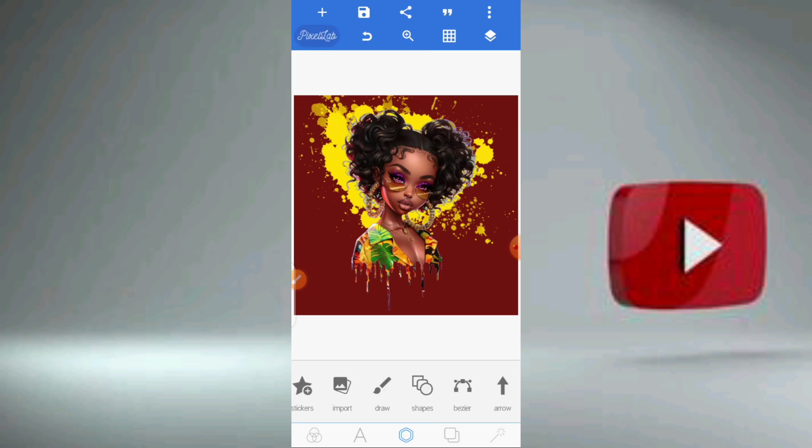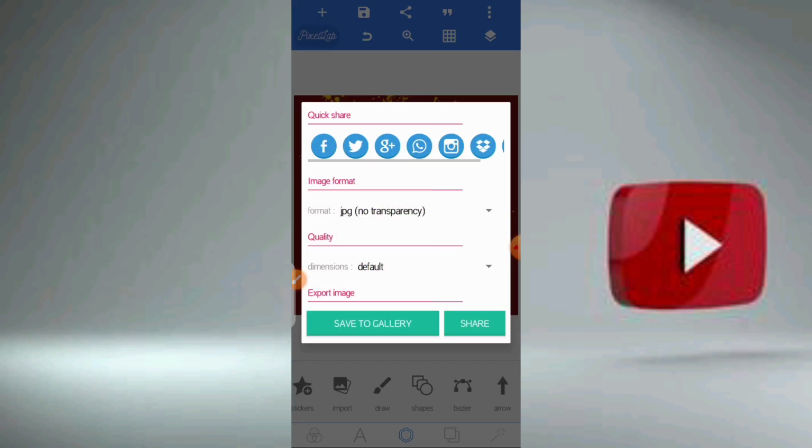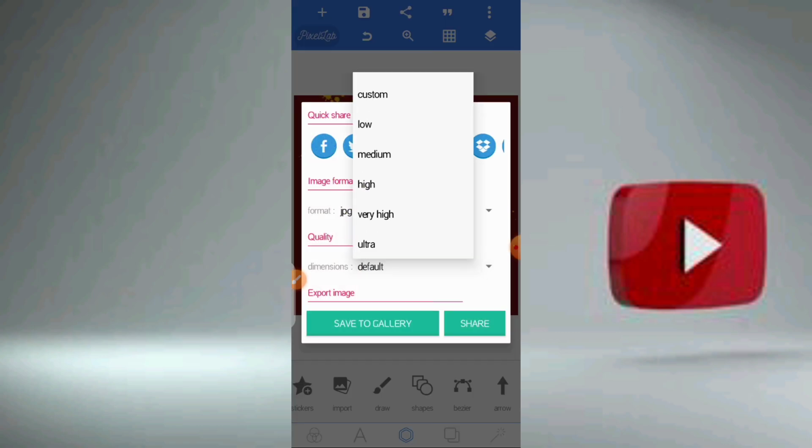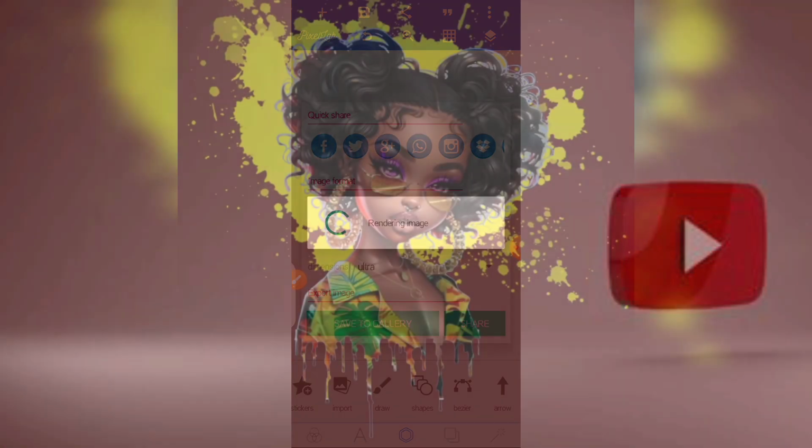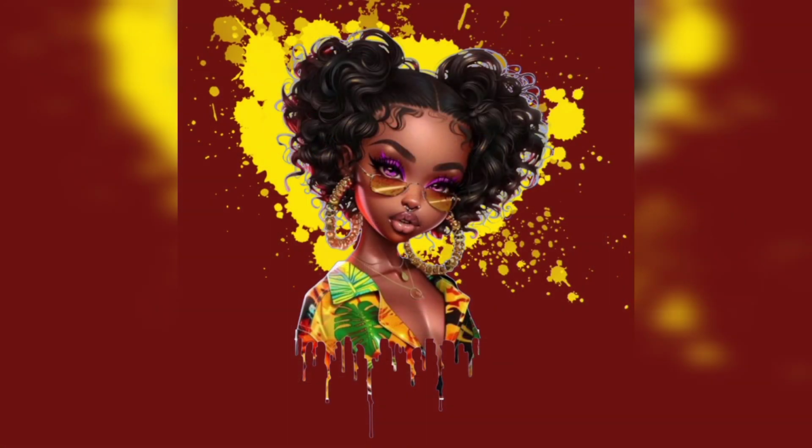To save the work, you click on the icon at the top that looks like a diskette, then you click on save as image, then dimension, you click on ultra, then save to gallery. Then this is the outcome. Wow, that's good. So beautiful.